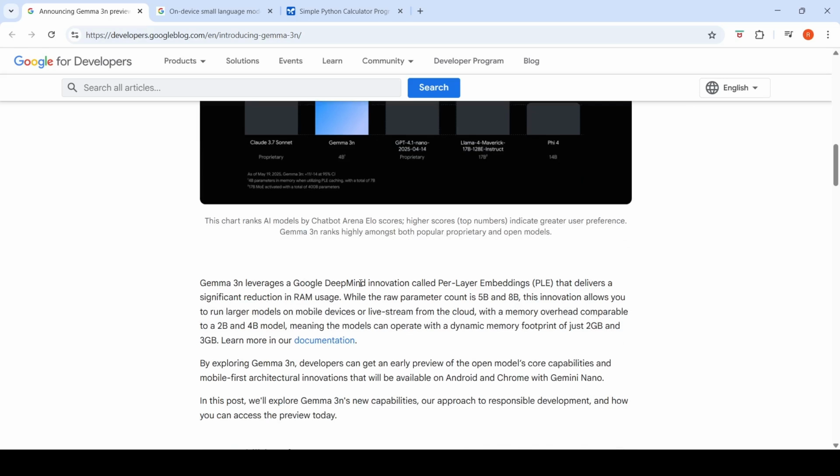Gemma 3n leverages a Google DeepMind innovation called Per-Layer Embeddings, PLE, that delivers a significant reduction in RAM usage. What they are saying over here is that you can run a 2 billion and 4 billion model. If you have a 5 billion parameter model and an 8 billion parameter model, they can run with a memory overhead comparable to a 2 billion and 4 billion model. So models can operate with a dynamic memory footprint of just 2 GB and 3 GB.